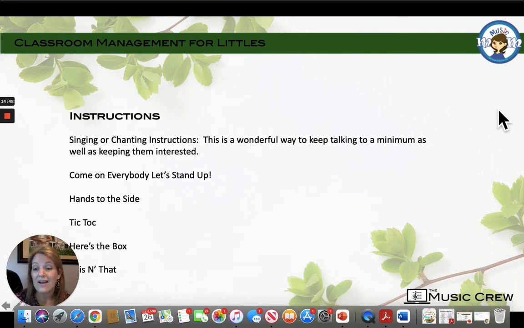Tick-tock, tick-tock, says the clock. Place your scarves in the box. Tick-tock, tick-tock, says the clock. Place your scarves in the box. Place your bells in the box. Place your rhythm sticks in the box.